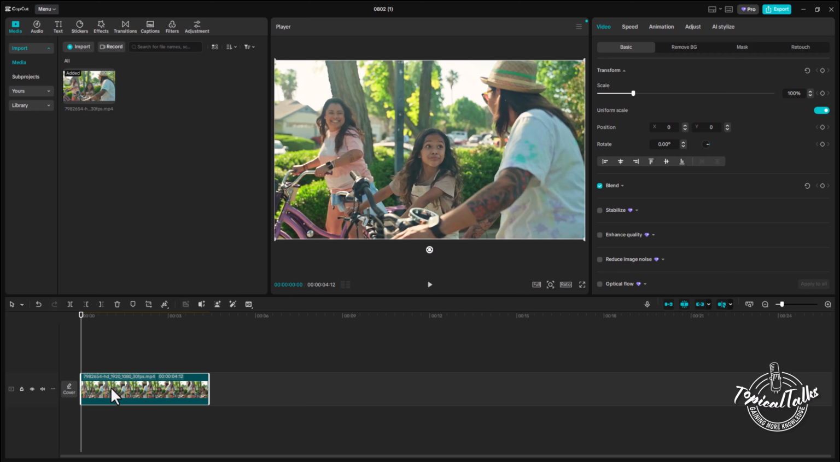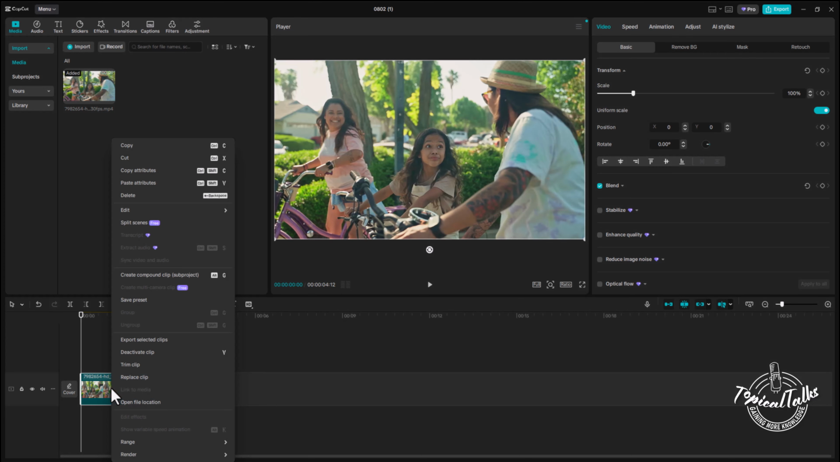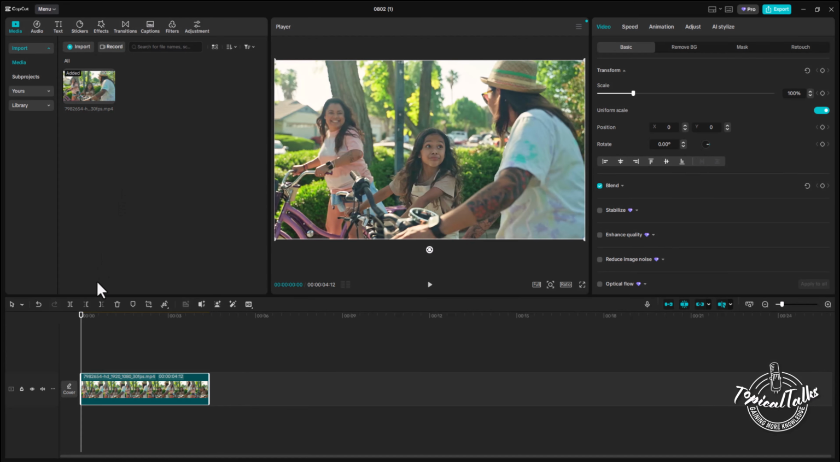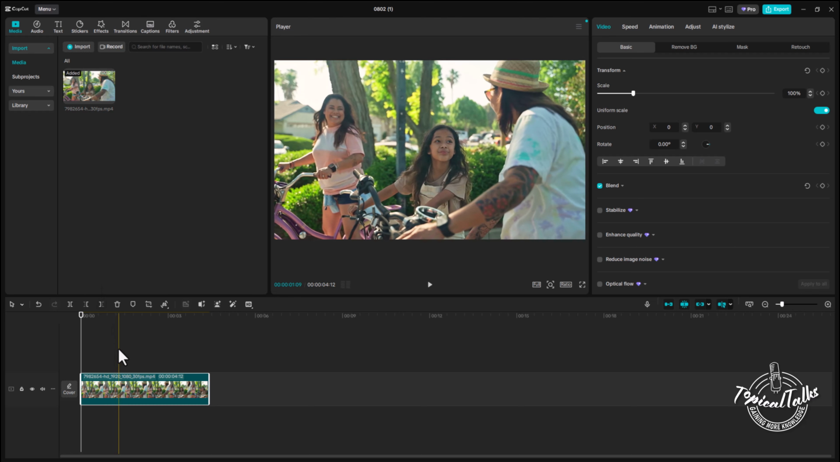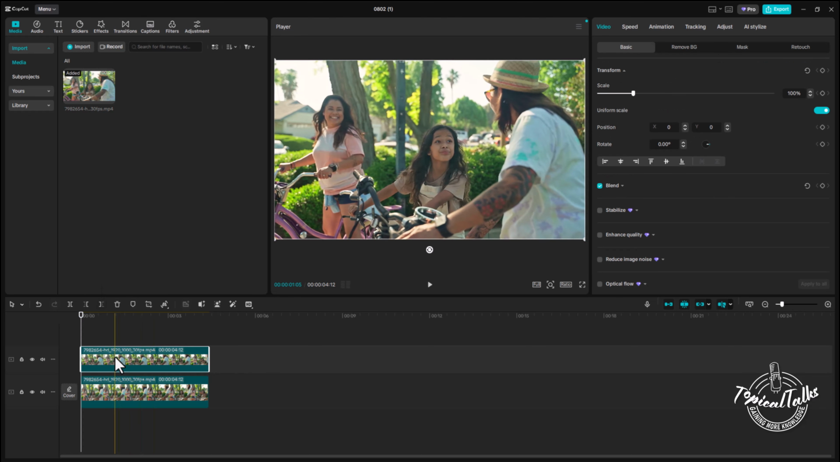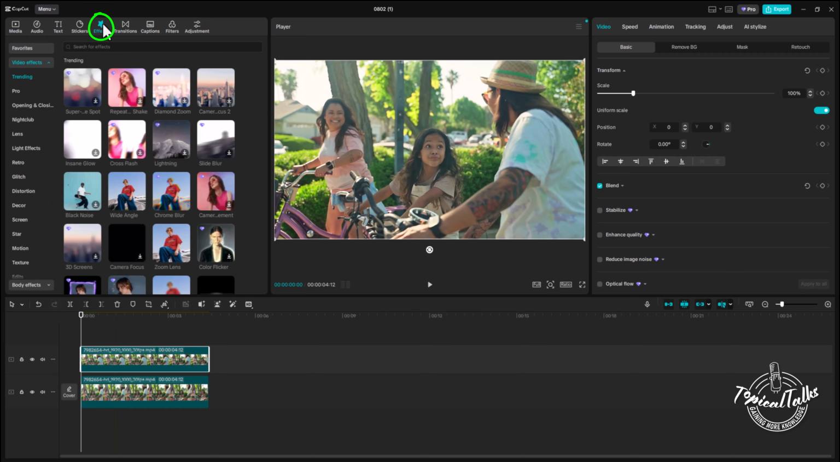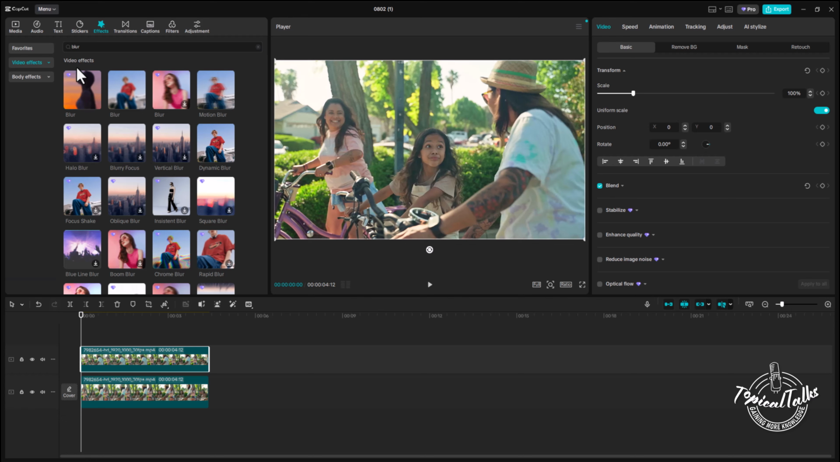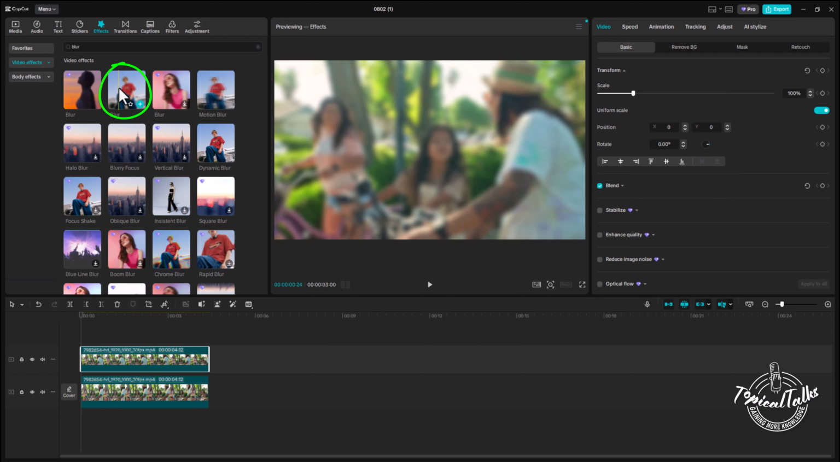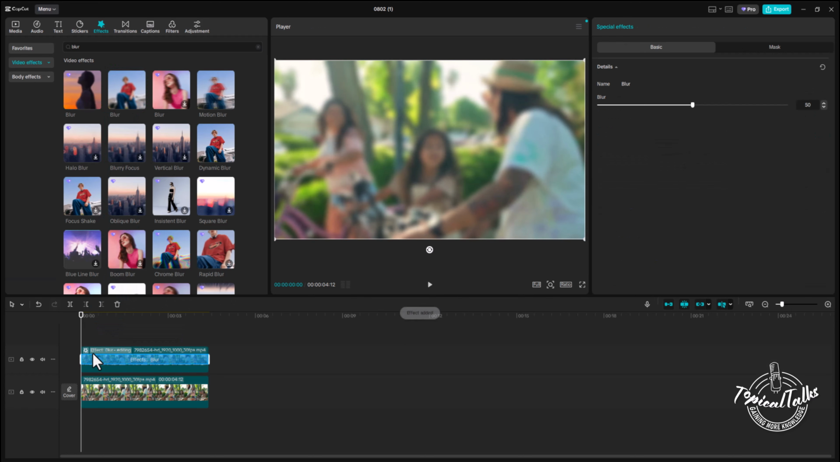Now select the video, right-click on the video, then click copy and paste it over the original one. Then select the duplicate video and go to the Effects tab. Search for Blur Effect. Choose this one and drag it into the duplicate layer.